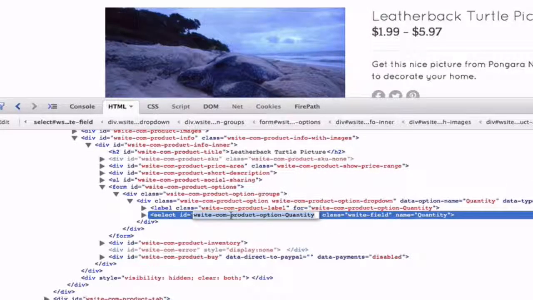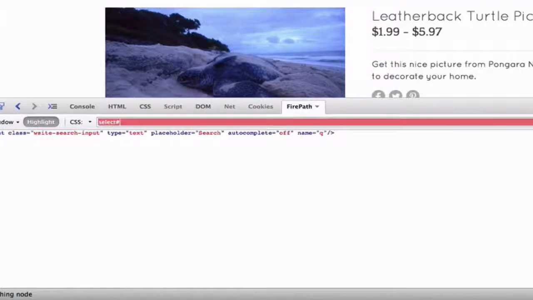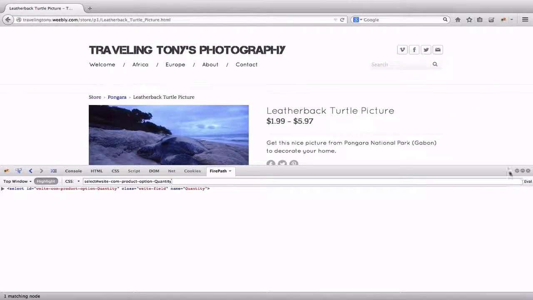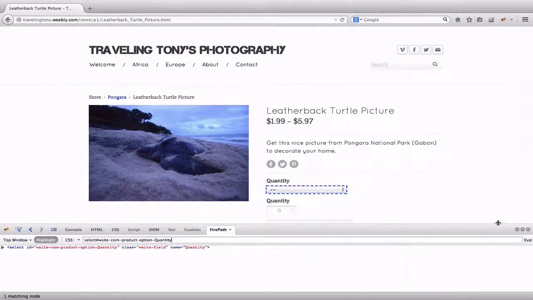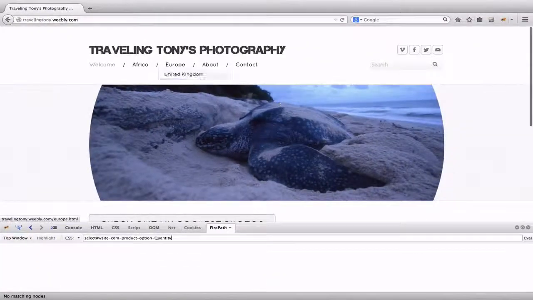Let me just copy the ID here. It's a select. So I'm just going to write select and paste the ID here. Evaluate. And you see that we have one match here. Let me go back to my welcome page.